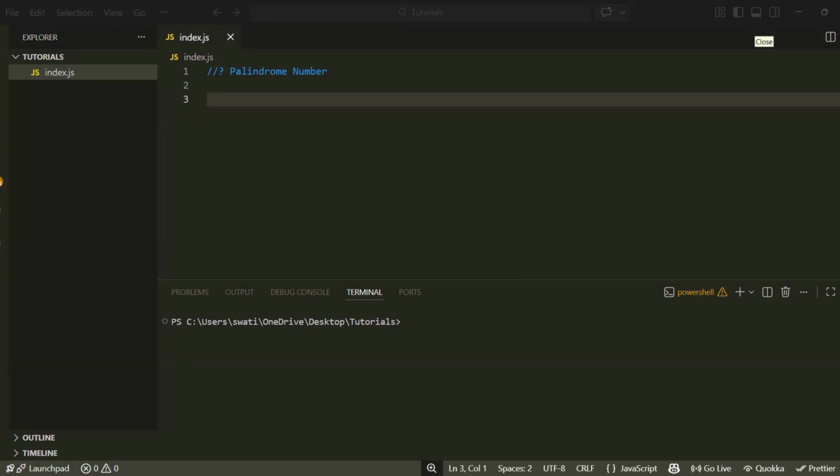In today's video, we are going to see the solution for palindrome number. If you have watched the last two videos, counting the digits in a number and reversing an integer, this will be super easy for you. So let's get started.